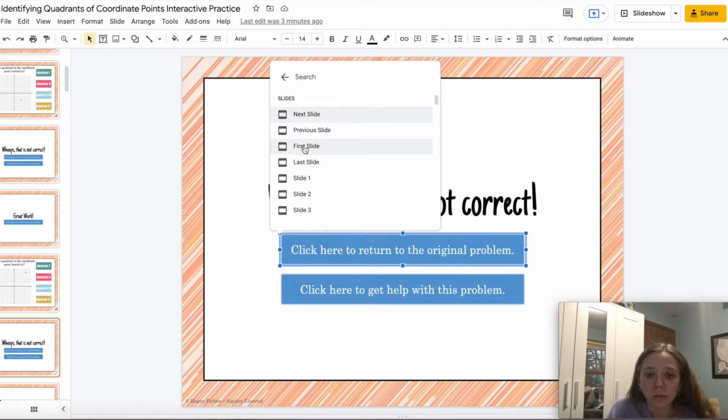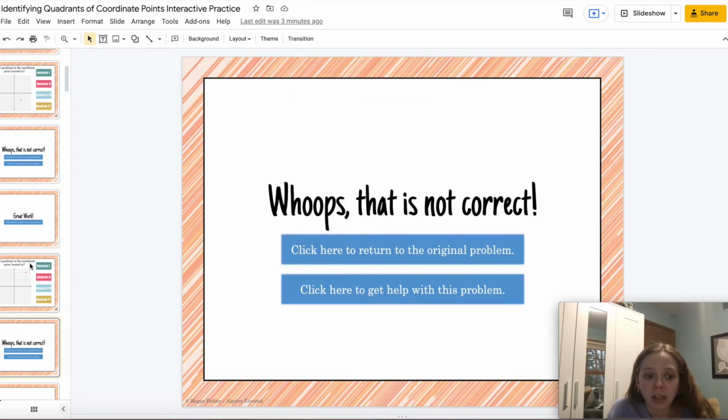So the first slide is really cool if you have a choice board, and then they're going back and forth from that starting choice board to all the activities. You can have everything going back to that first slide. And the last slide is really good if you're having students finish something and they go to the end and it says congratulations, you're done. So that's kind of a cool thing.